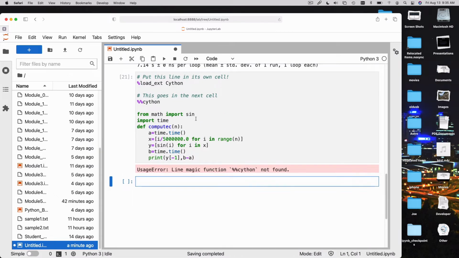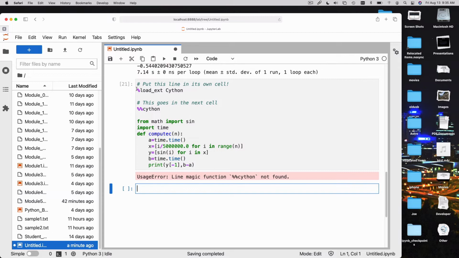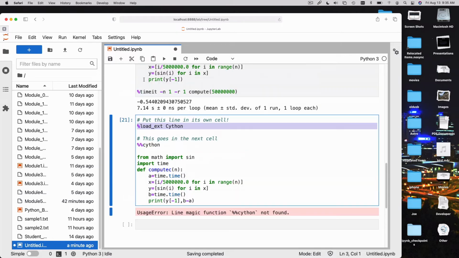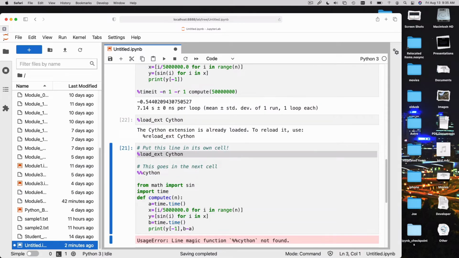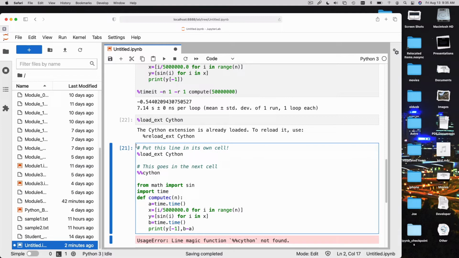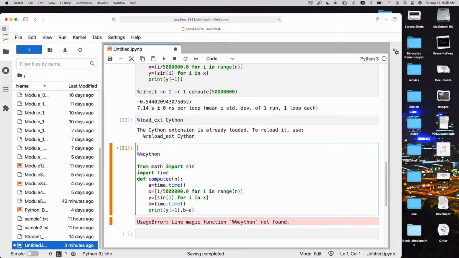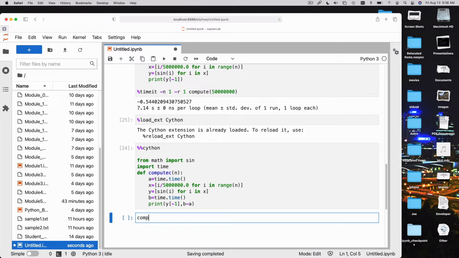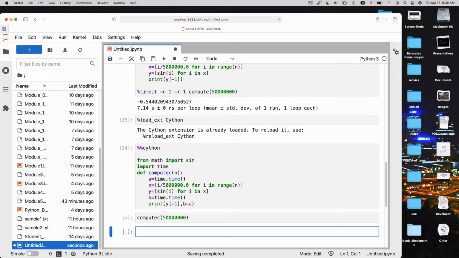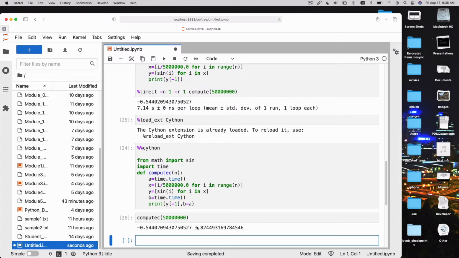So let's give that, oops. Sorry, you have to do this exactly right. You have to put this load_ext Cython thing in a block by itself first. You only have to do that once. And then the double percent sign Cython, whenever you have one of these double percent sign things, it has to be the first line in the block. Okay, so that took 3.8 seconds.